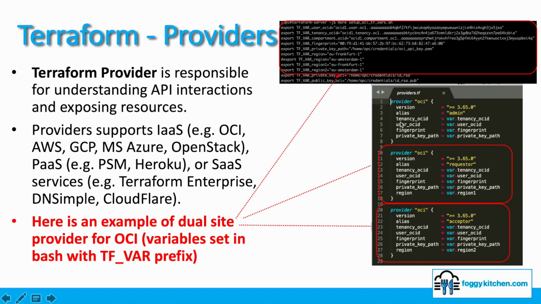At present, providers support infrastructure as a service such as Oracle Cloud Infrastructure, Amazon Web Services, Google Cloud Platform, or Microsoft Azure. In the platform as a service domain, you can find providers for Heroku or Oracle PSM. Terraform providers also support software as a service, for example, Terraform Enterprise, DNSimple, or Cloudflare. On the current slide, on the right side, you can notice some example of OCI provider configuration.